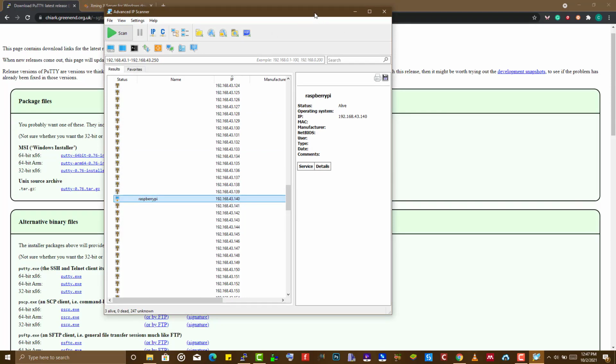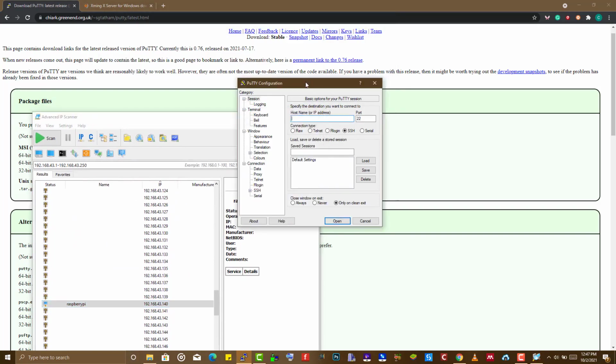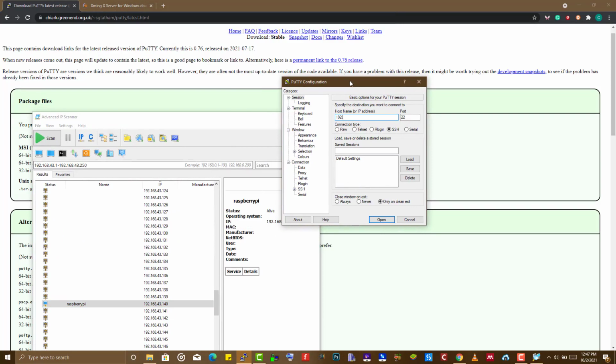So I'm going to go to my Putty here. This is Putty. I'll type 192.168.43.140, the same as we have here. So I'm going to click open. But before I click open, I would like to boot to the desktop, not just the terminal. If you just open straight up, it's going to take you to the terminal.